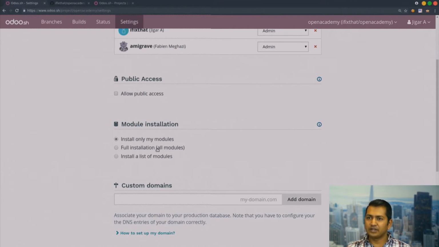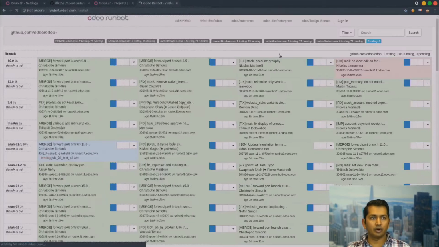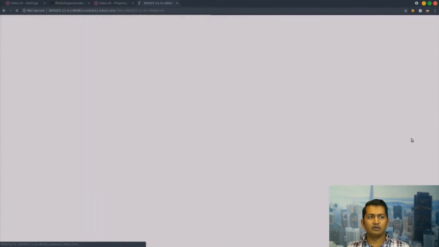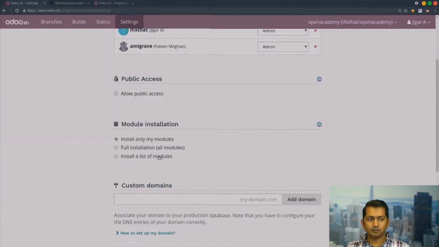Then you have full installation. That means you can install every single app, same as a runbot. Most of you might be aware that you can go to the runbot, connect to the different versions of Odoo, and click connect. That can also be facilitated if you wish to do that as a partner, for example.